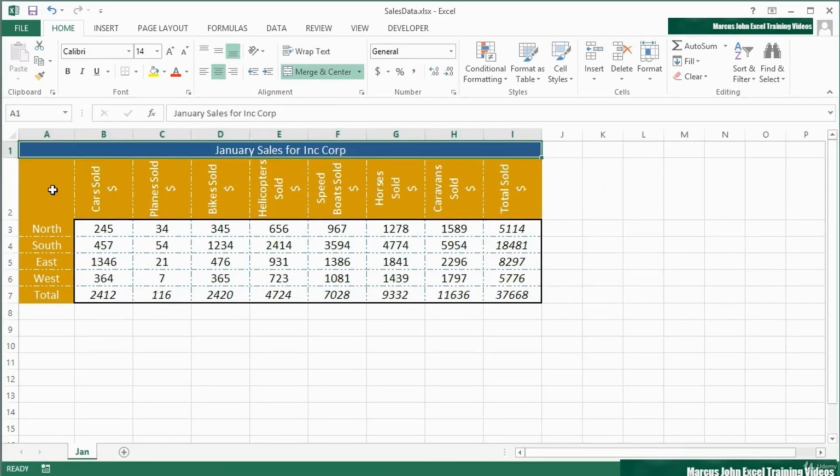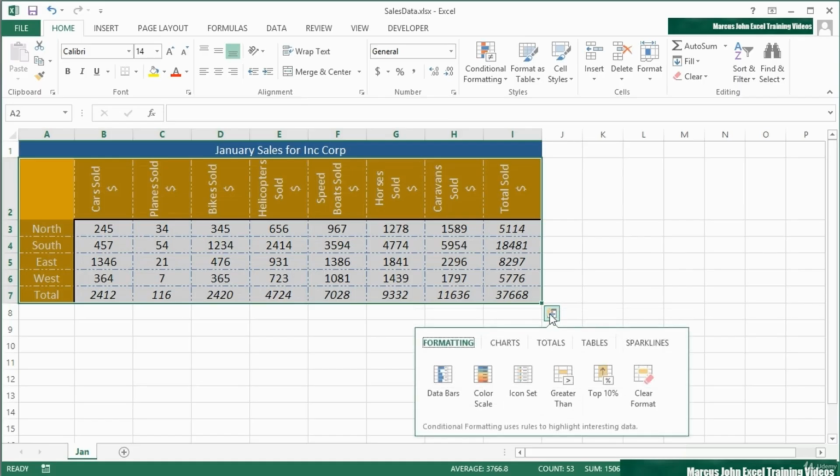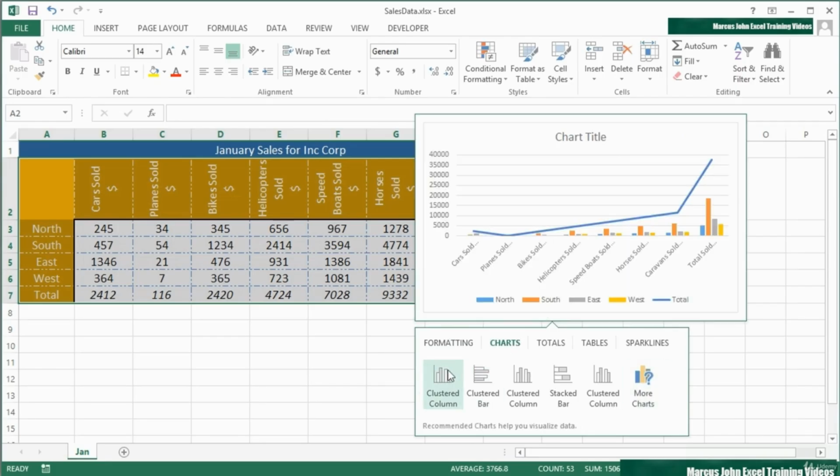Introduced in 2013 were recommended charts. Recommended charts allows you to take some data and be offered a number of recommendations for a new chart. So there are a couple of ways of accessing the recommended charts option. First is to highlight the data we would like to chart. Up pops the quick analysis icon. We can give that a click and we have an option to access formatting, charts, totals, tables, sparklines. We want charts. And then we can hover over the recommended charts here to see what kind of chart we will get. So that's a clustered column.